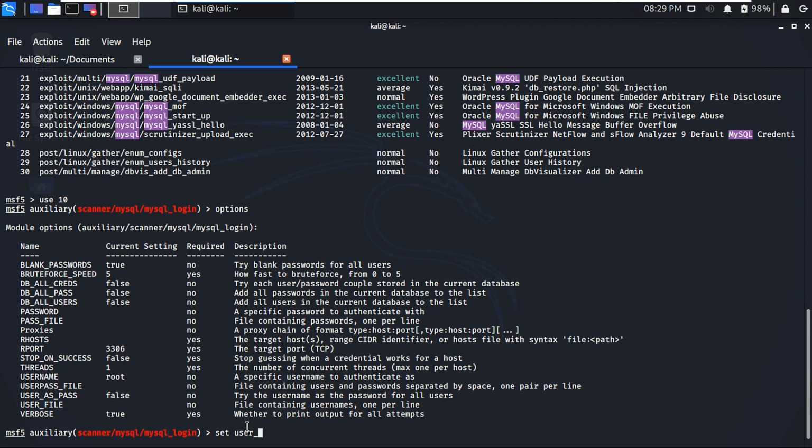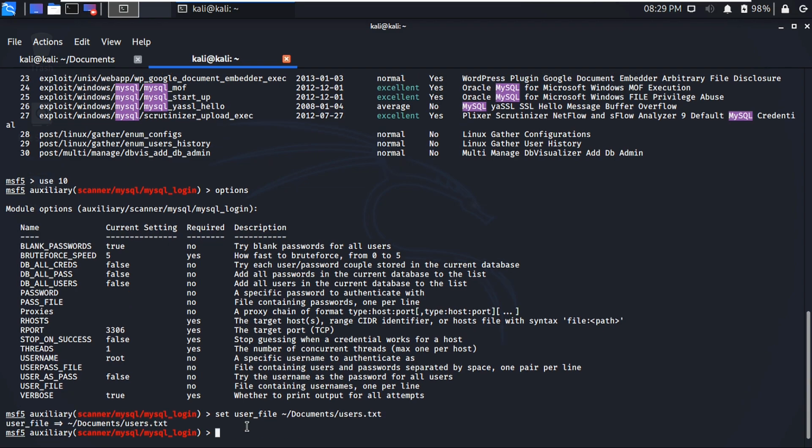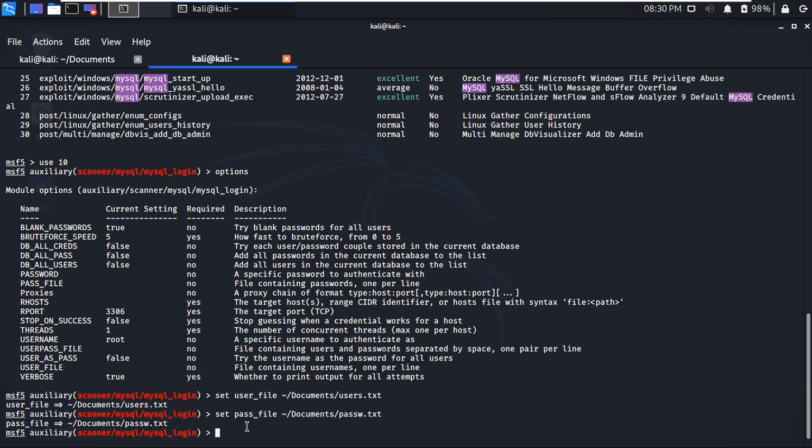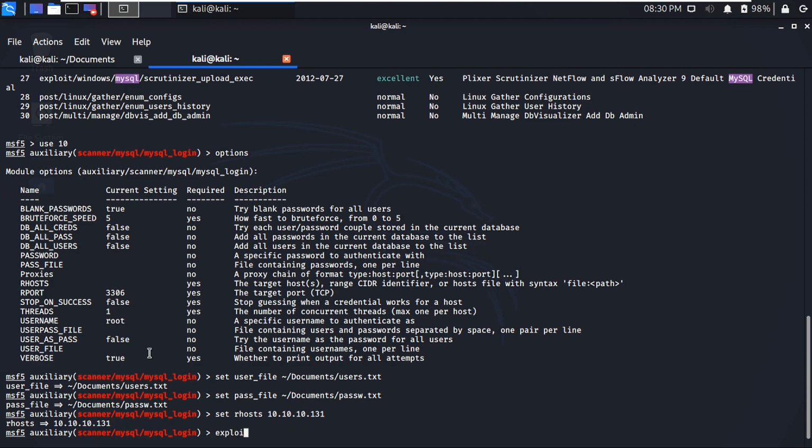We will set the user file, which is under the root documents directory, user.txt, and let us set the password file also. We will set the password file, which is in the same directory but has a different name: passw.txt. So it is set. Now we have to set the target host. Set RHOSTS, the IP is 10.10.10.131, and now just exploit.